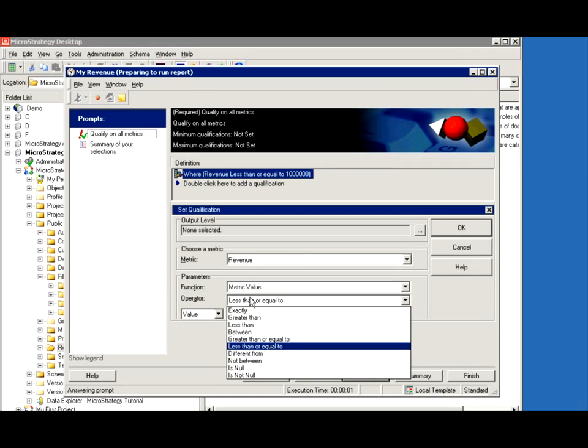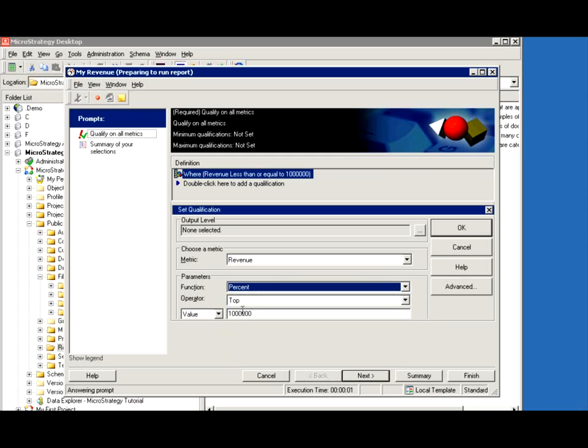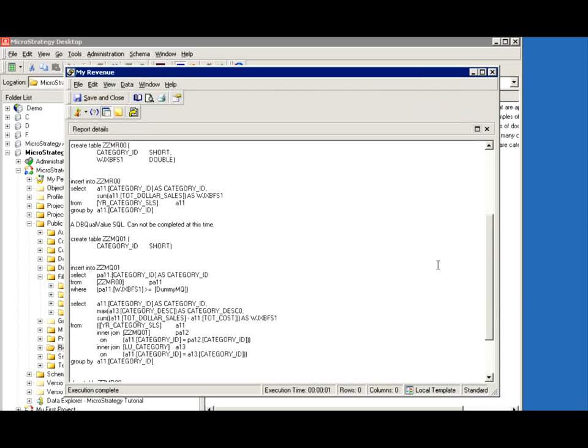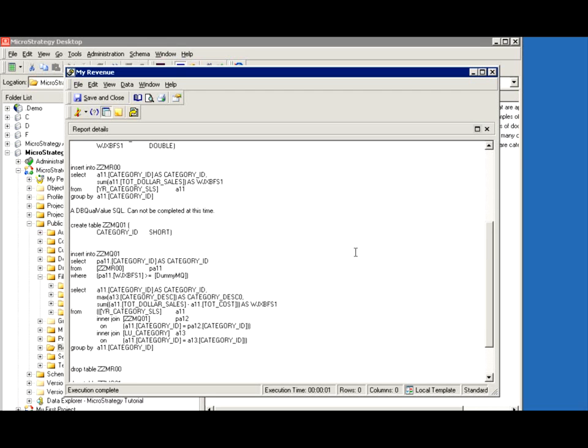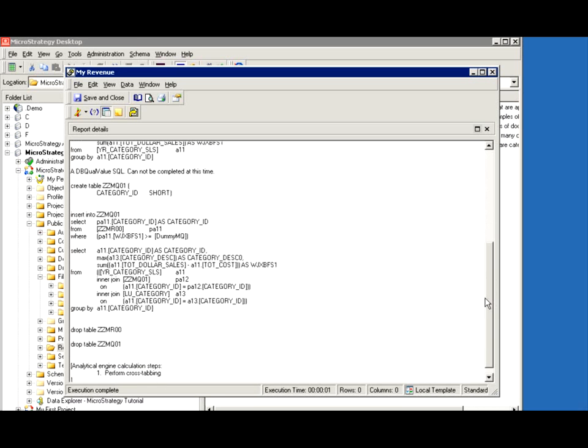It similarly would be for the percent. So let's do percent top 10%. Okay, finish. And here you notice that the 10% is not showing up anywhere. So you'd wonder, where did it go? Well, it's doing it in the analytical engine after it gets the information it needs from MicroStrategy, and then it goes, pulls this temp table and selects. It does the filtering basically in the analytical engine.